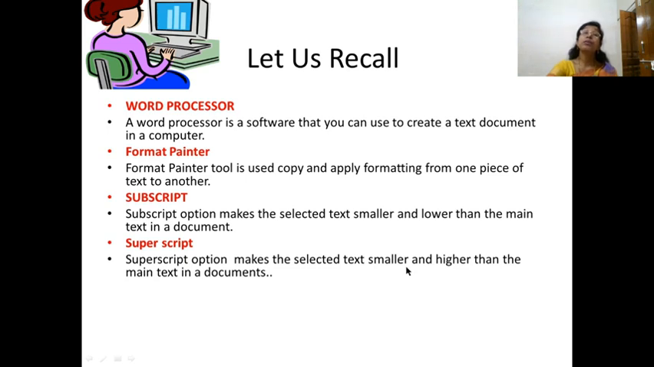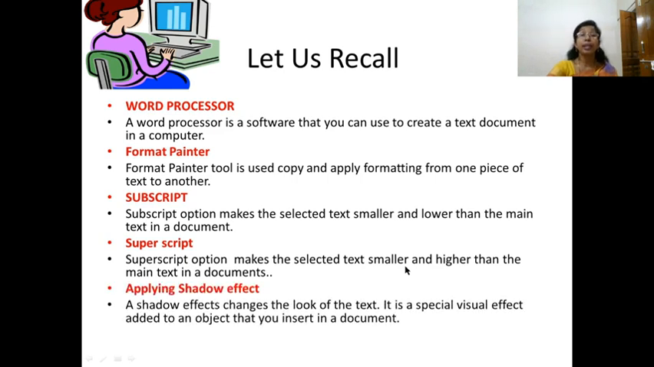Then we studied about applying shadow effect. A shadow effect changes the look of the text. It is a special visual effect added to an object that you insert in a document.